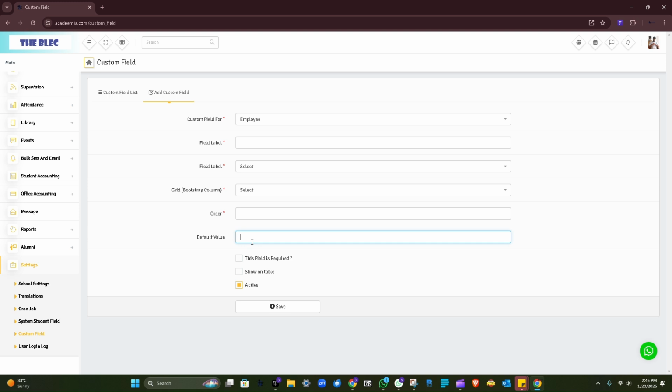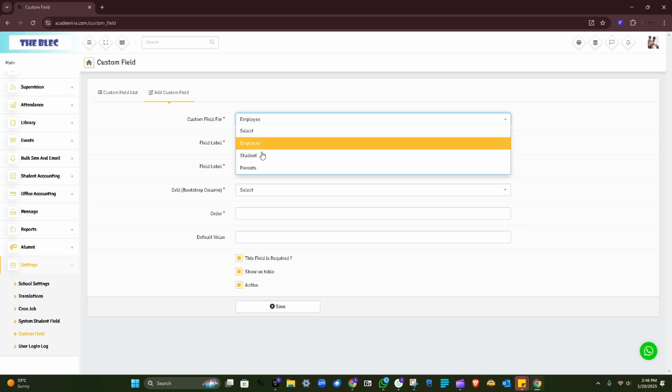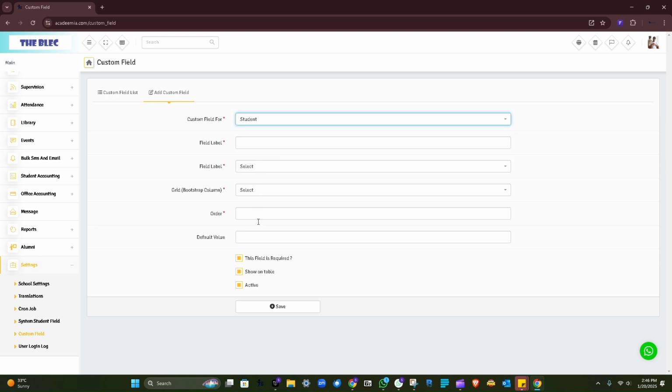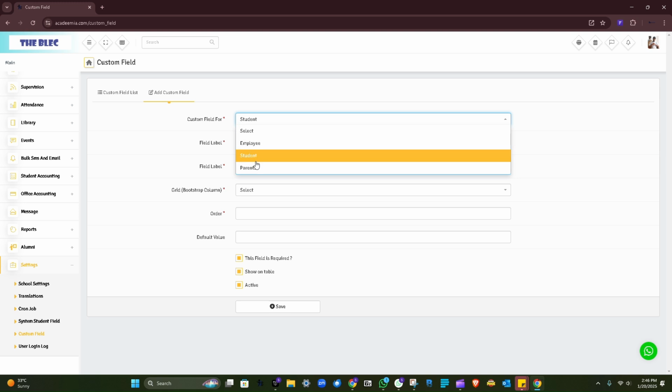Next, you will add the default value. Next, to enable or disable the options this field is required, show on table and active, just use the checkboxes provided. Once you are done and satisfied with your selections, hit Save to save the custom field.